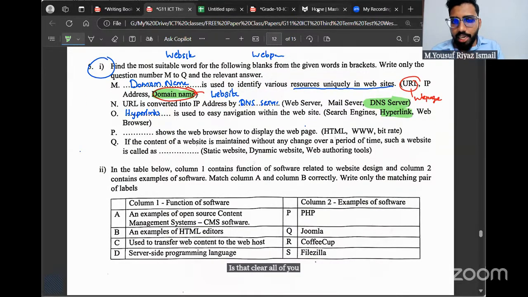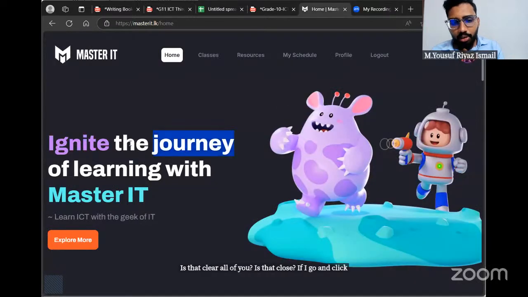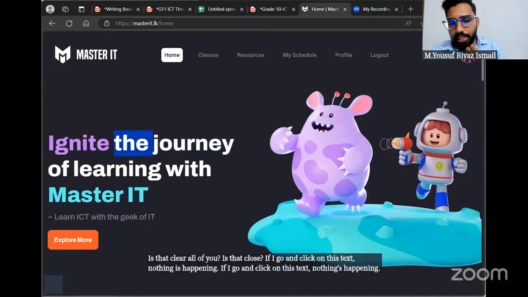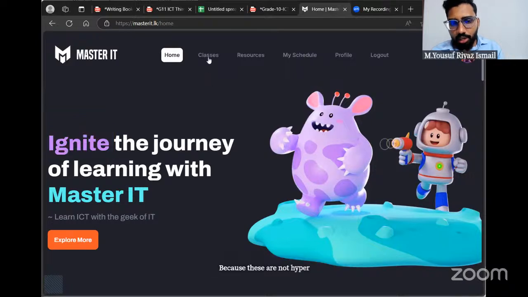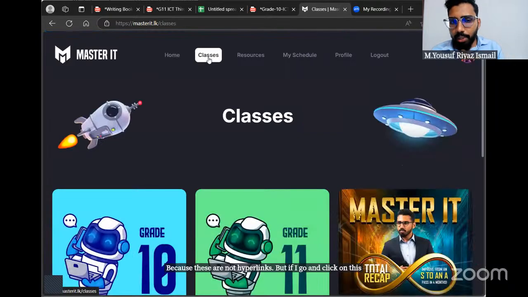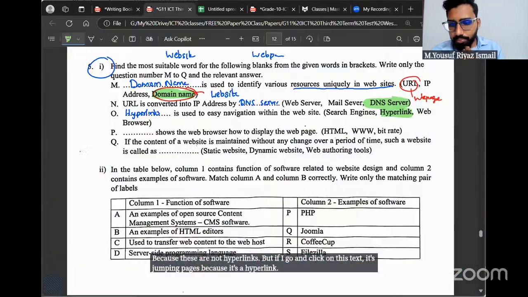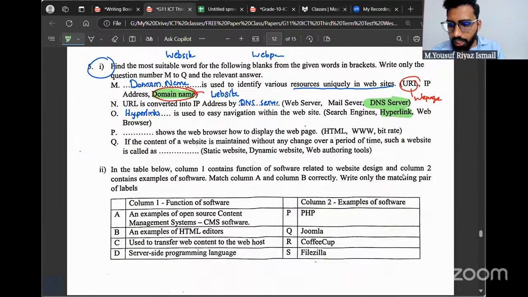If I go and click on this text, nothing's happening. If I go and click on this text, nothing's happening because these are not hyperlinks. But if I go and click on this text, it's jumping pages because it's a hyperlink. First one is URLs.